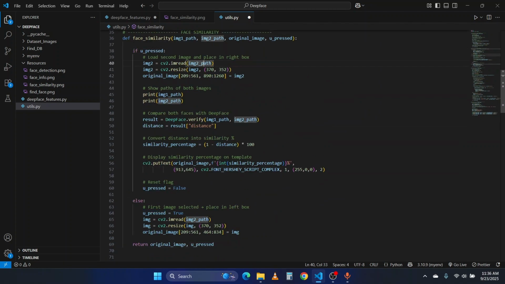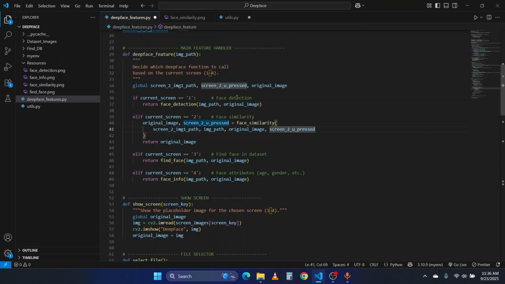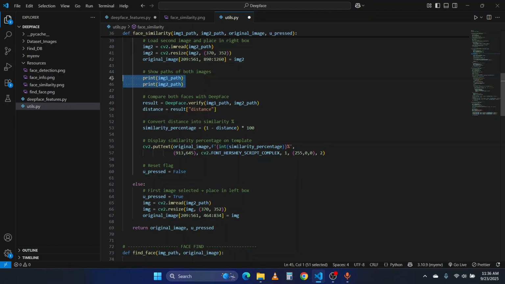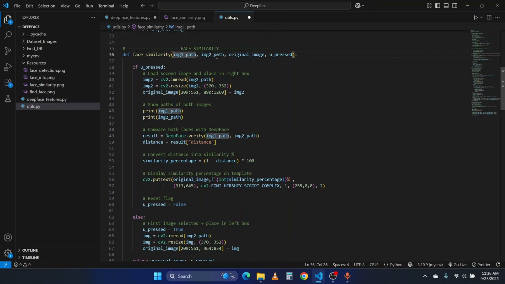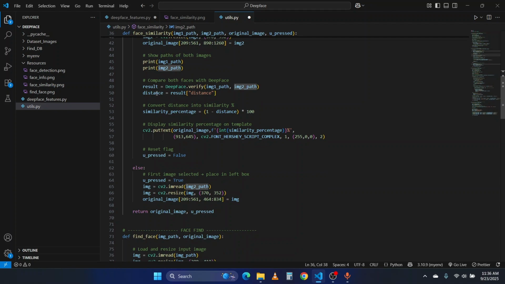Now we read the image 2 path. Then we resize it and just change that particular area. This time we change this area with the image which we have selected using Q. Then we print both the things. Now I will find the similarity between those. At this time I will just use DeepFace verify and give image 1 path. Image 1 path is this one, image 2 path this one. Now it will return, and it will calculate the distance, and we get a distance.